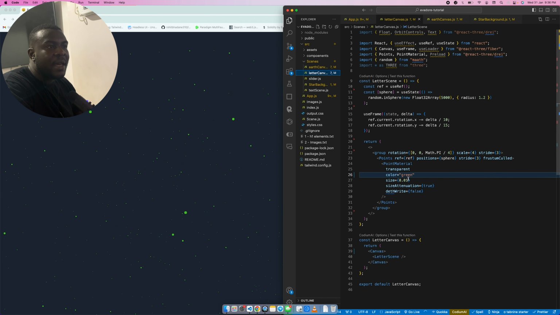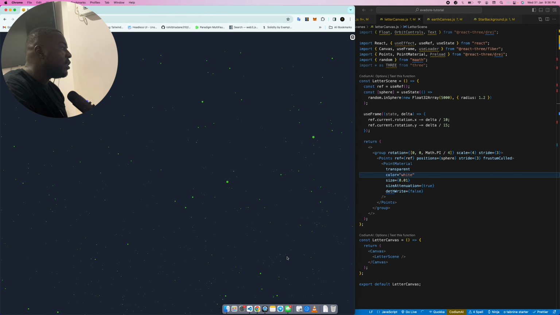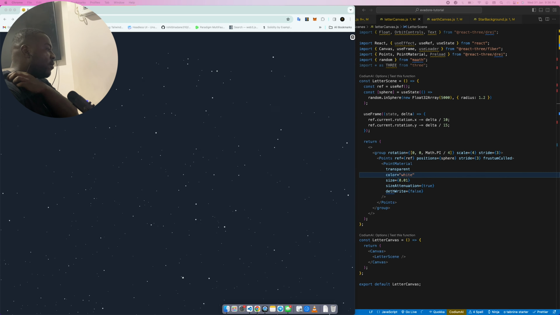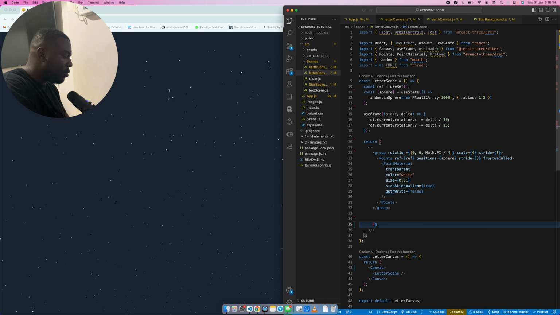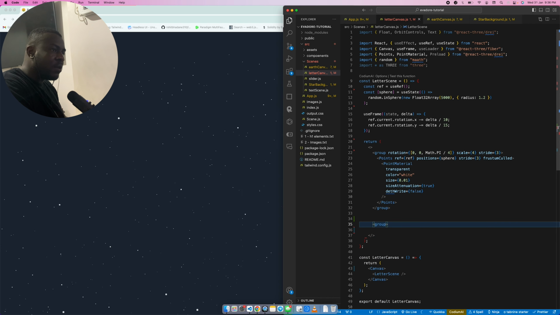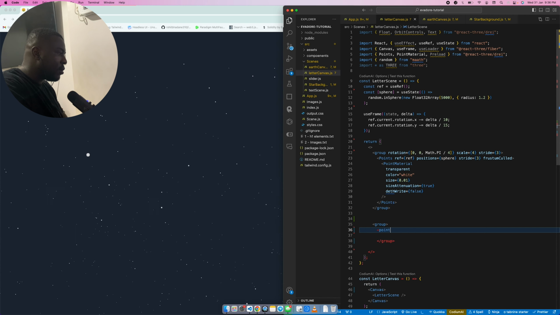In the canvas, here I want us to change this to white, because it's white, we use white. So once we change it to white, we should see its effect. Okay, you can see everything is white. Perfect. Now, for the sphere, let's work on the sphere. So in our group, we come down. We create another group, slash group. Okay, so in our group, we create points. We say ref.